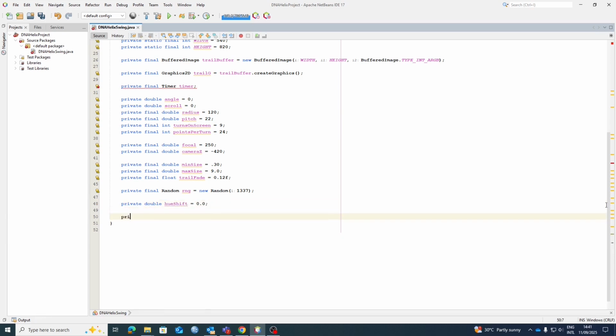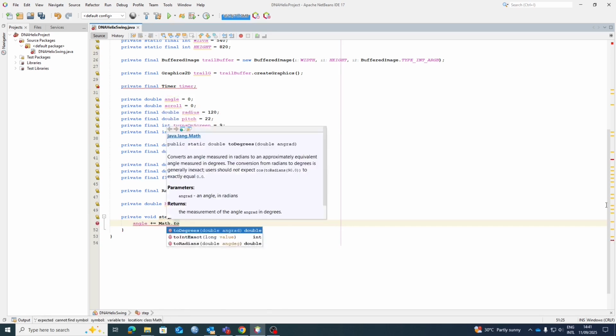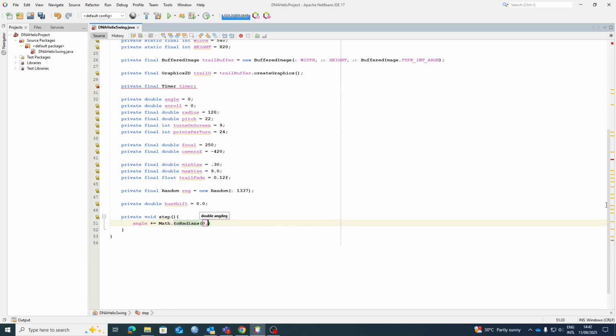Now we create a method called step, which updates our animation every frame. First, we increase angle by a tiny amount, here 0.7 degrees converted into radians. Next, we update scroll by 0.045. This moves the particles upward, creating that continuous twisting motion of the DNA strands. And finally, we increase hue shift by 0.0025. This gradually cycles the strand colors, giving our animation that glowing, futuristic vibe.